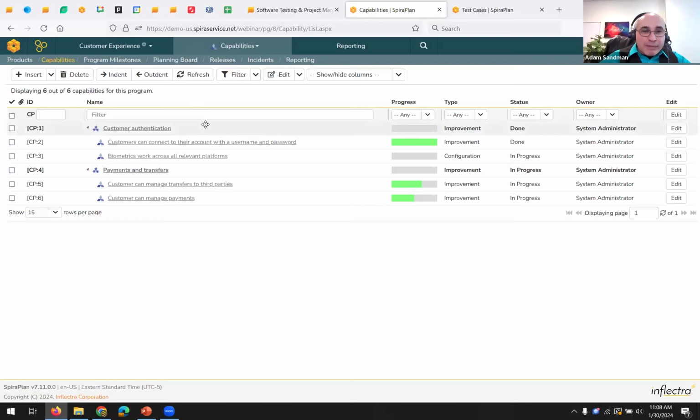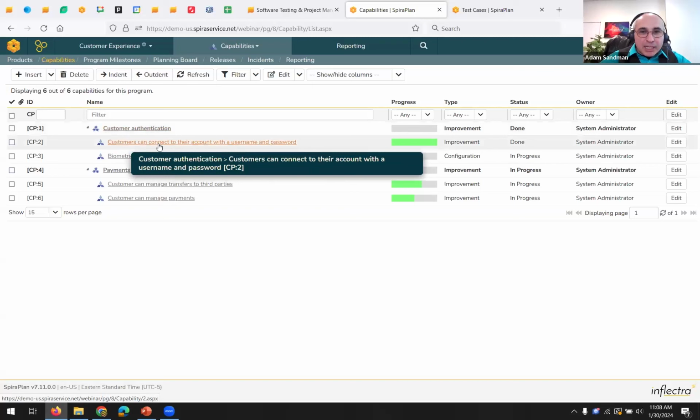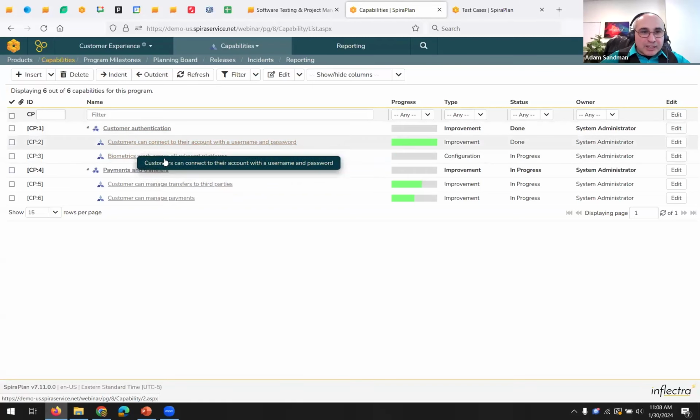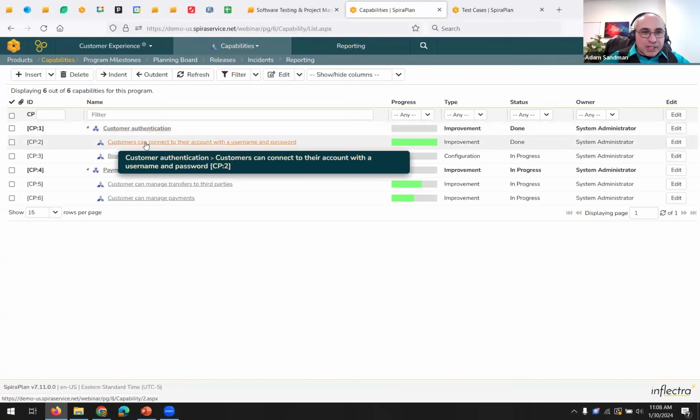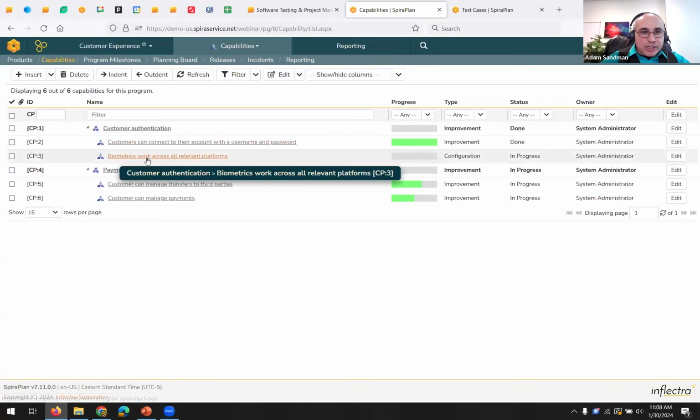You have a program level backlog, and in SpiraPlan, it is two levels. We have, for example, epics and features. So customer authentication could be a new epic capability, and there are two program capabilities under that. So let's look at authentication. You can connect with a username and a password, and there's a biometric option.